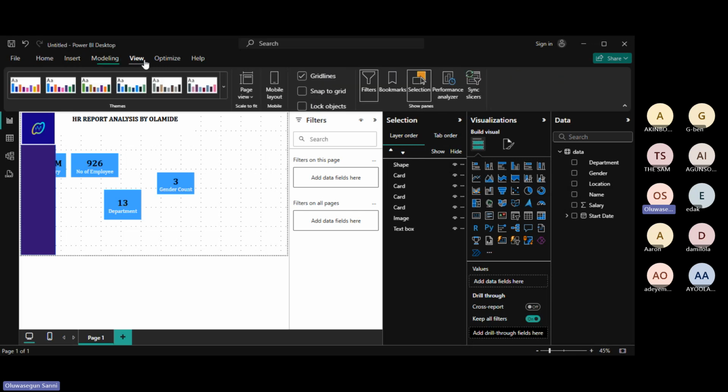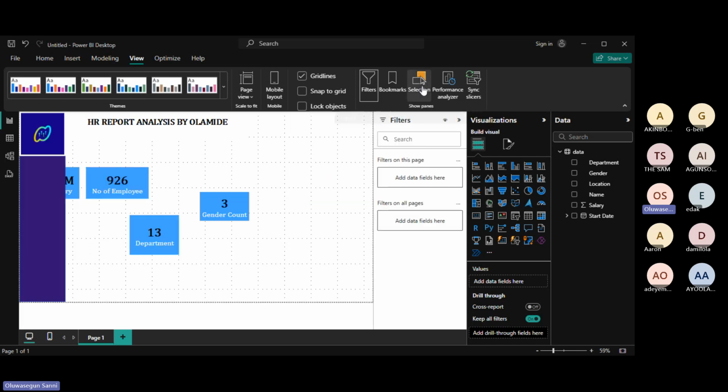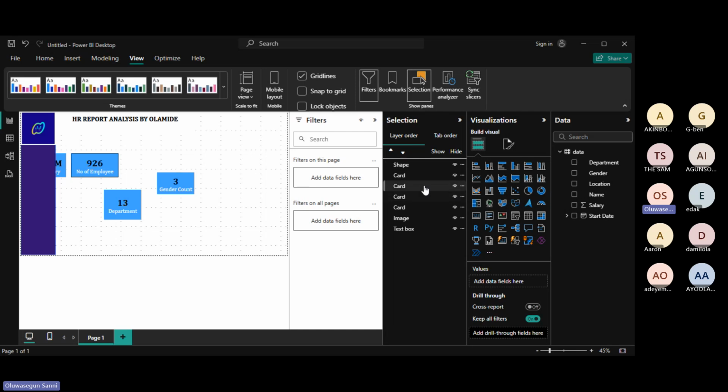So you come to the view tab, then on the view tab, you will see this show panes group, and you will see selection. Once you click selection, it will bring you to this area, right? Where you can now look at the layering order. On the layering order, you will see that everything that I've created for now are cards. I've created shape. This is shape, right?